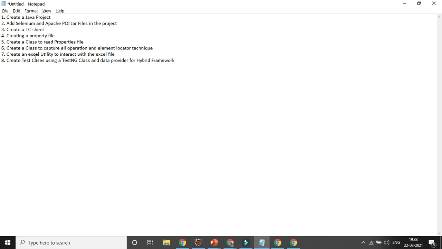Then I will be creating another class where I read the Excel file. First I go to the path, then to the sheet name, and then to the tab name, and then I go to the row, then the column, and then the cell, and then I read the data.